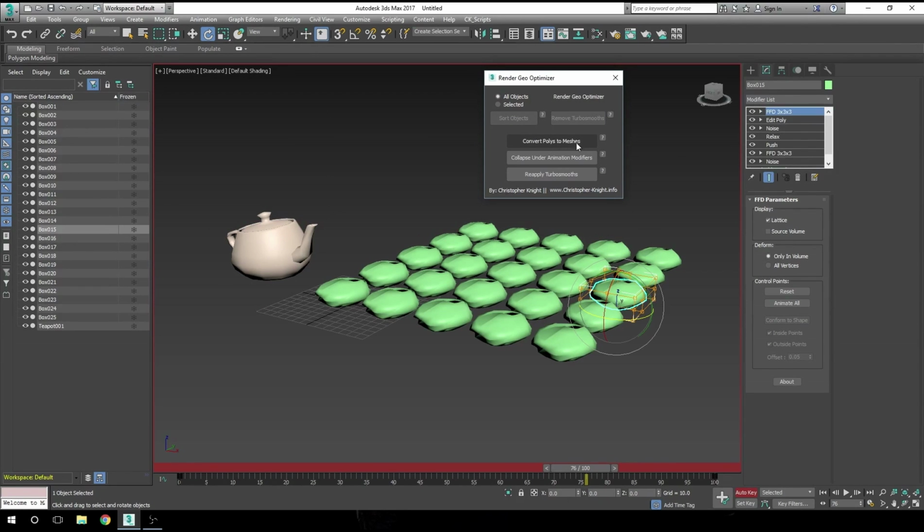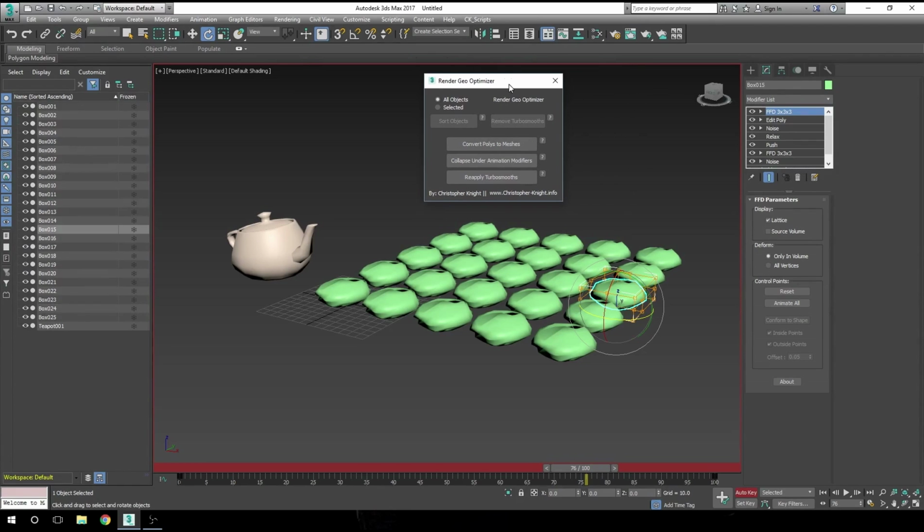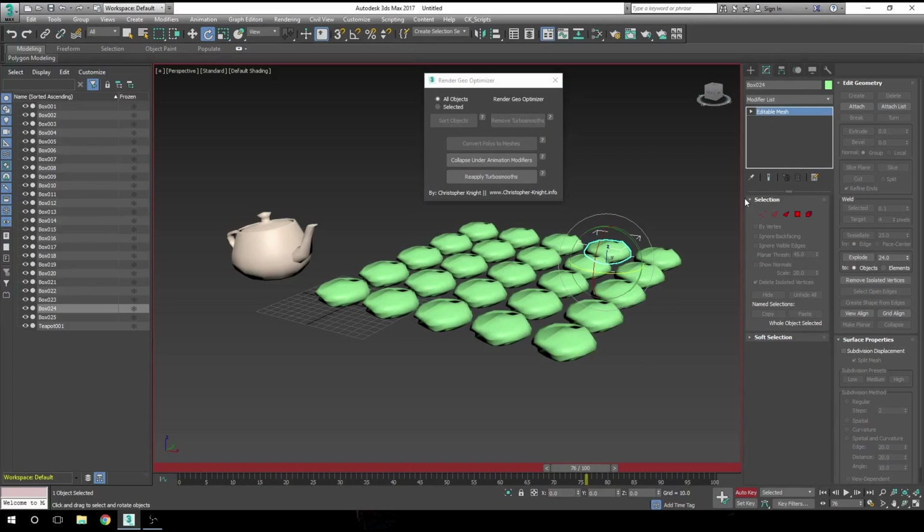And let's then convert the polys to meshes. Now this will basically take anything in the ready to collapse selection set and collapse it down to be as efficient as possible. So let's do that first. Ta-da! So these are all collapsed. These are done. They're ready to go. They just need the TurboSmooths applied.